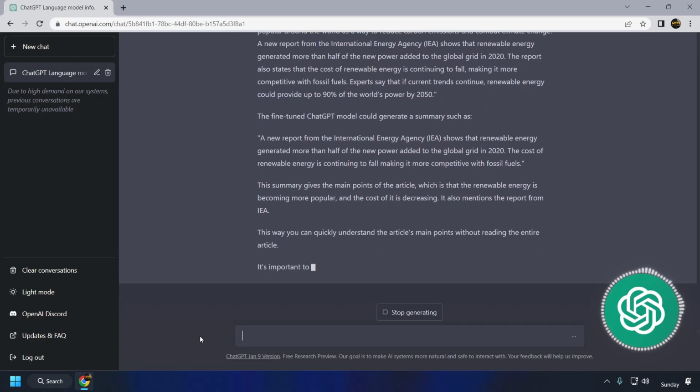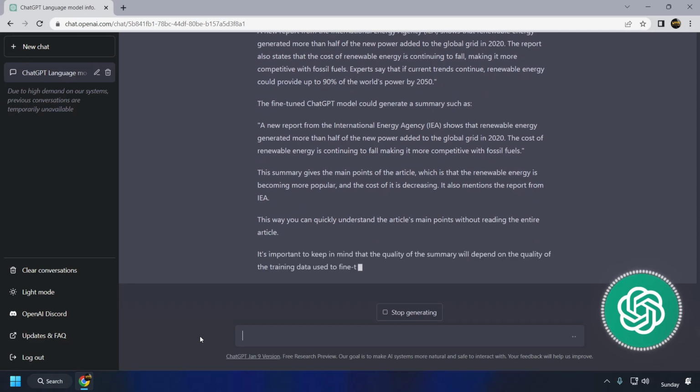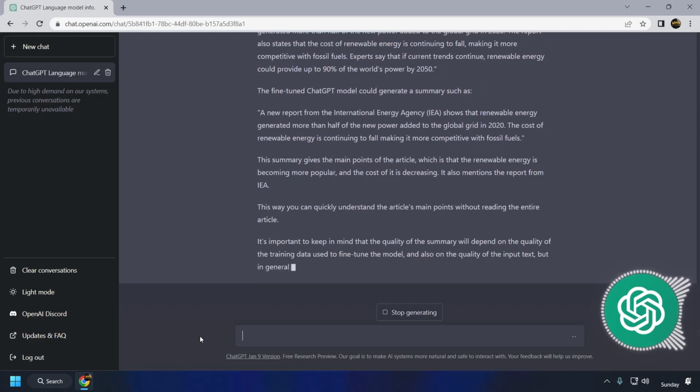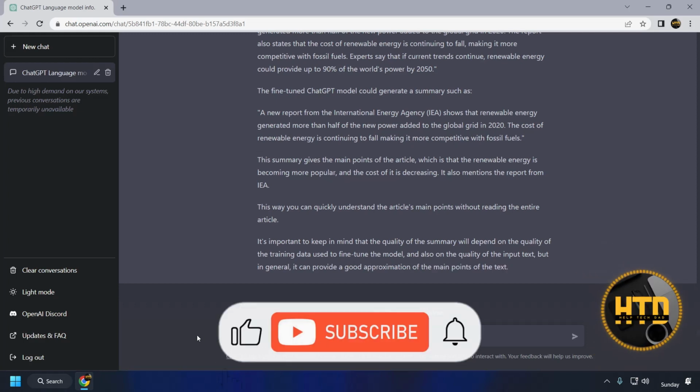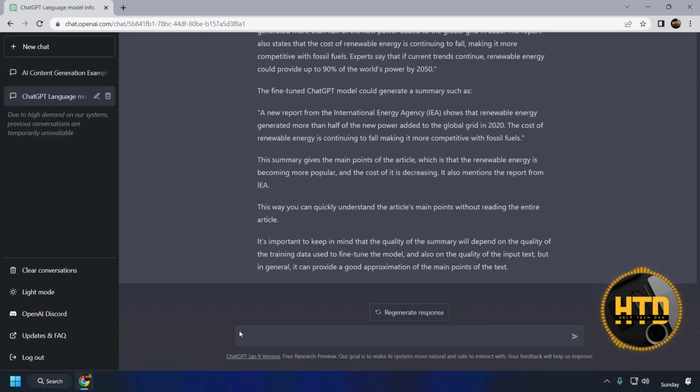It's important to keep in mind that the quality of the summary will depend on the quality of the training data used to fine-tune the model, and also on the quality of the input text, but in general, it can provide a good approximation of the main points of the text. Great stuff! This feature has many uses and will surely help us a lot. Now let's type in another command. Give me an example of personalized content.